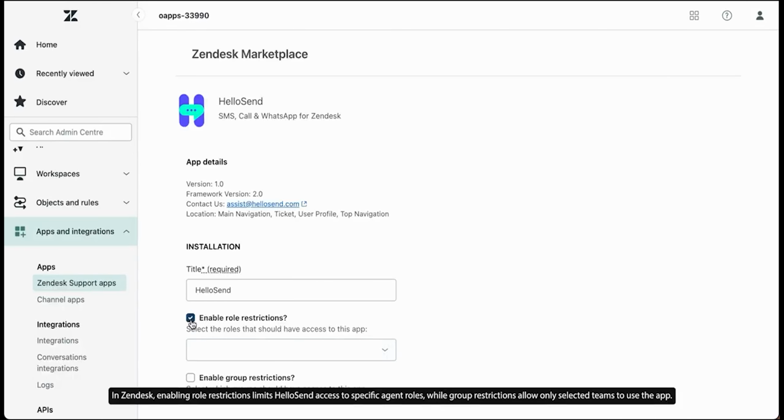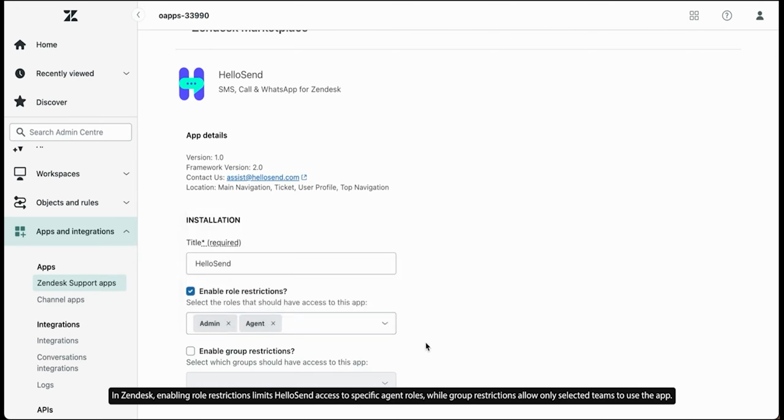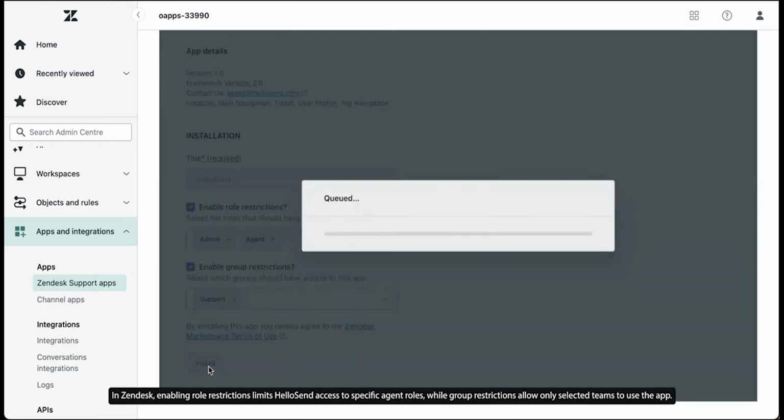In Zendesk, enabling role restrictions limits HelloSend access to specific agent roles, while group restrictions allow only selected teams to use the app.